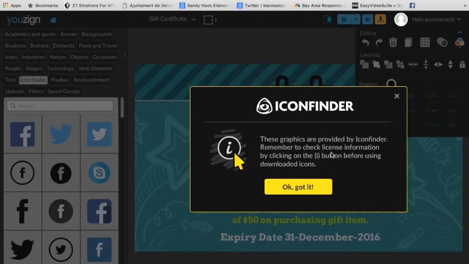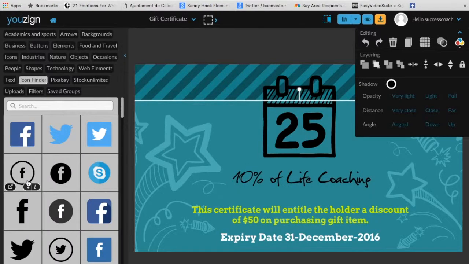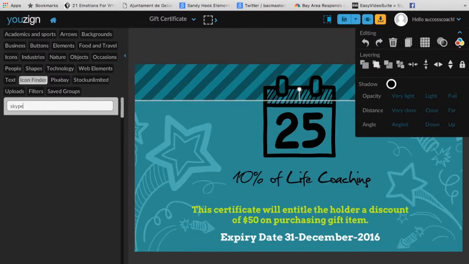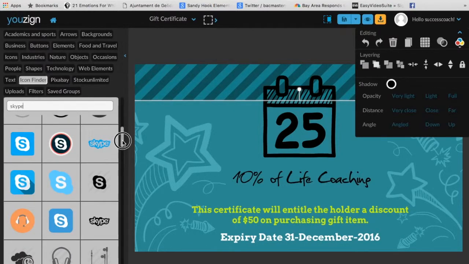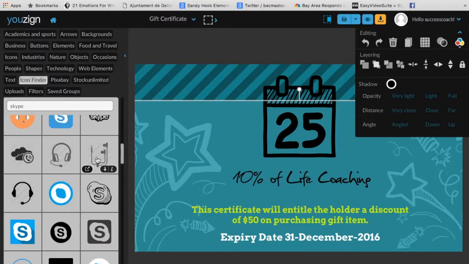Now, just read this because it tells you that although you have access to all these icons, you have to click on the I button before you download them because they could be copyrighted. So let me just type in Skype here. Okay, it shows me all the Skype icons here. And I'm going to use this one, I think. So I'm just going to press the info button.